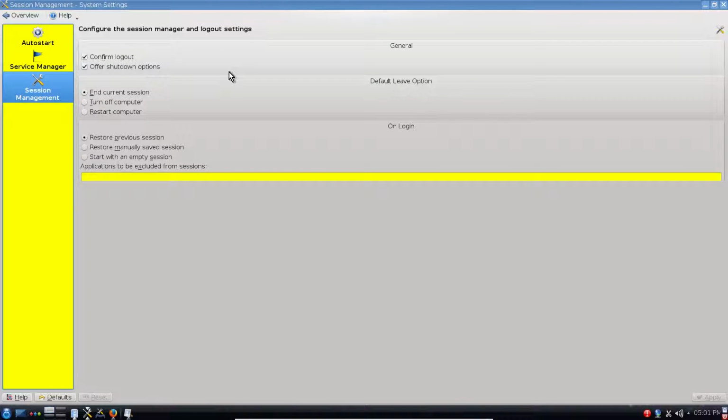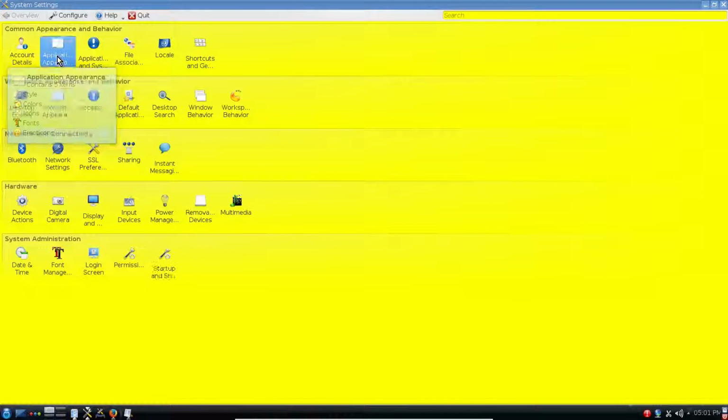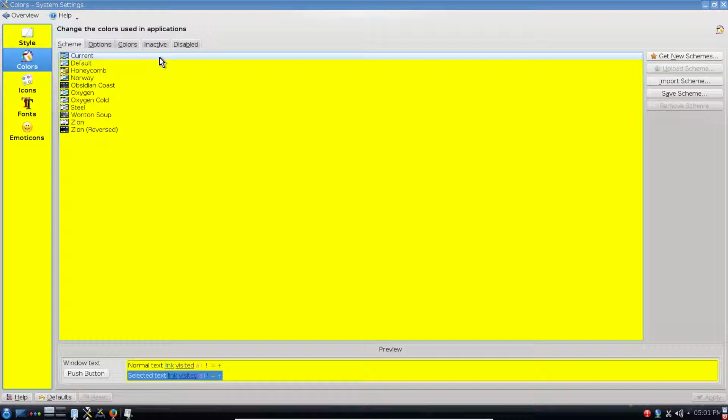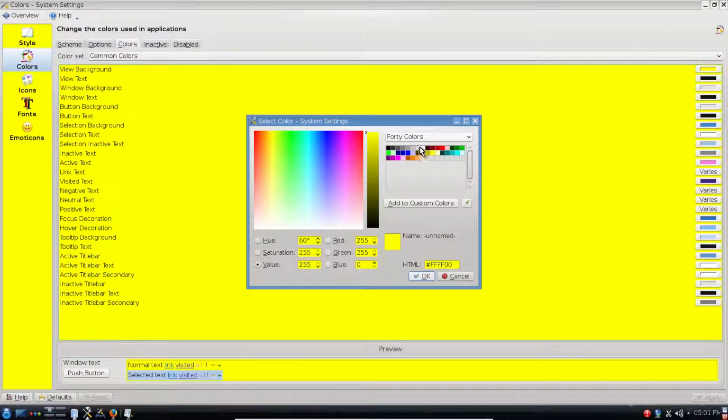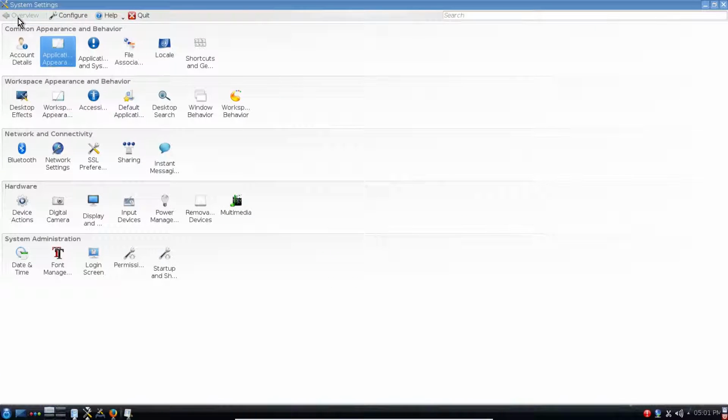Session manager. I want to start with an empty session, so I select this. I don't want to confirm when I'm logging out or shutting off the system. Just shut off or log out. Click apply. So as I said, you can change the colors. This yellow is too strong. I can change to something like white. Now we've been through these icons and desktop effects.